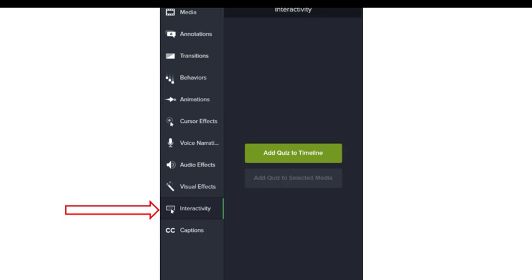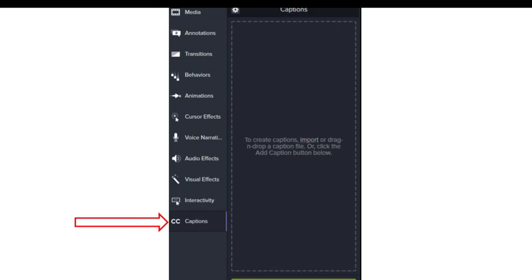The next feature is to add a quiz. You can add quizzes throughout your video to engage learners and to make sure that they have checkpoints throughout their learning. The last tool here is captions. To import captions, you can simply drag and drop them here, or you can add captions manually by typing them in.